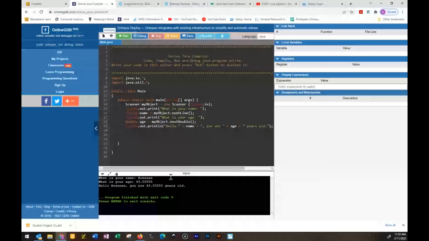Name, Brennan, what's your age? 43.555. Hey, Brennan, you are 43.555 years old. So I'm actually glad I made that error and tested it because that's sort of something obvious that once you find it, or if I actually would have read the message more carefully, I would have noticed right away that, oh, I was asking for an integer, but I required them to type in a double. So those data types obviously have to match up there.